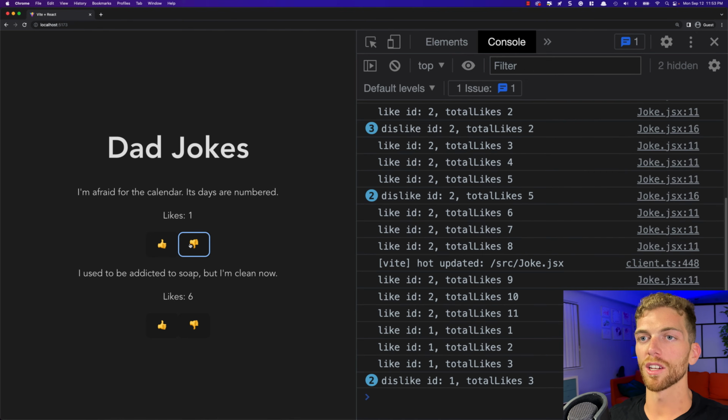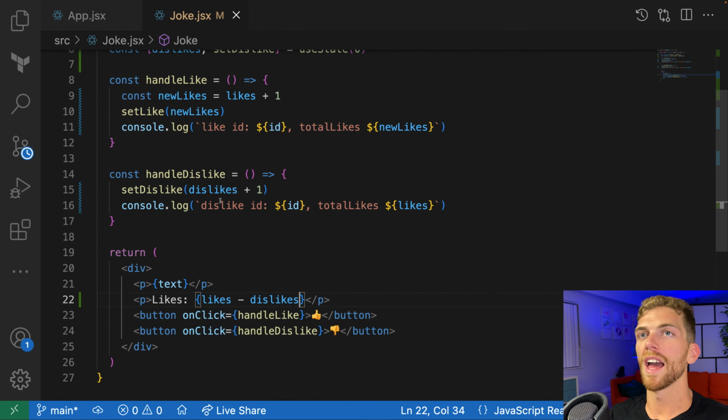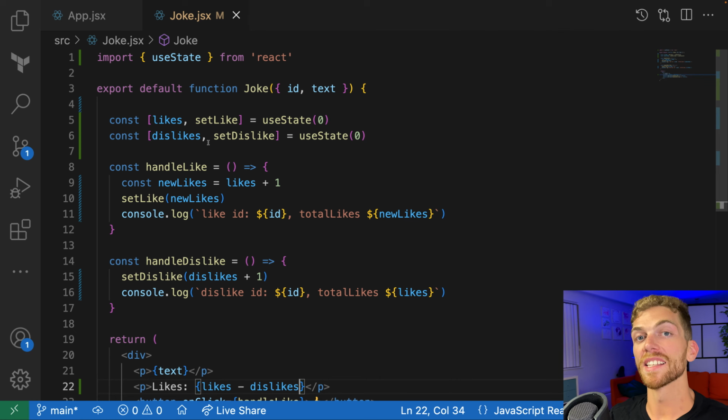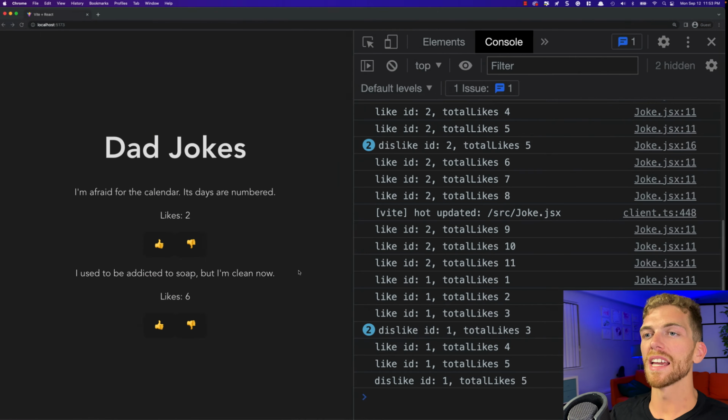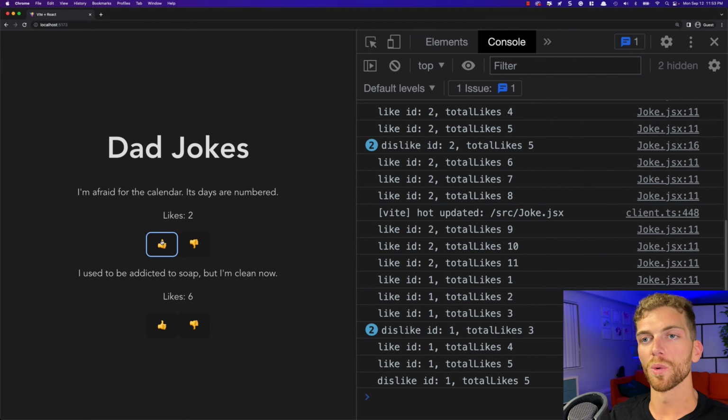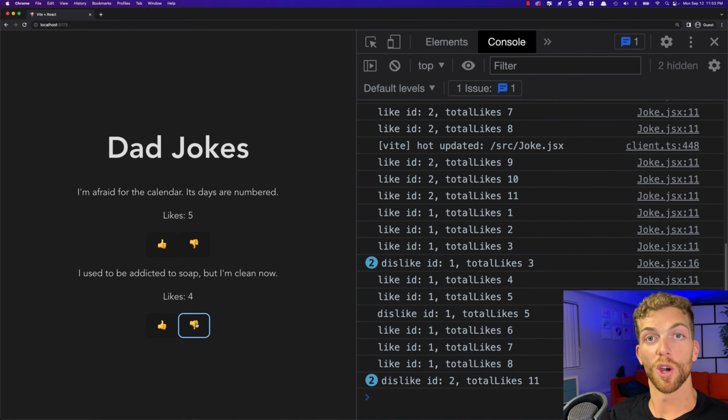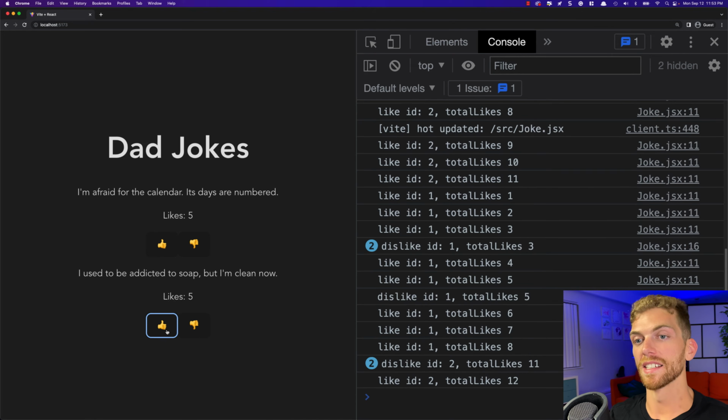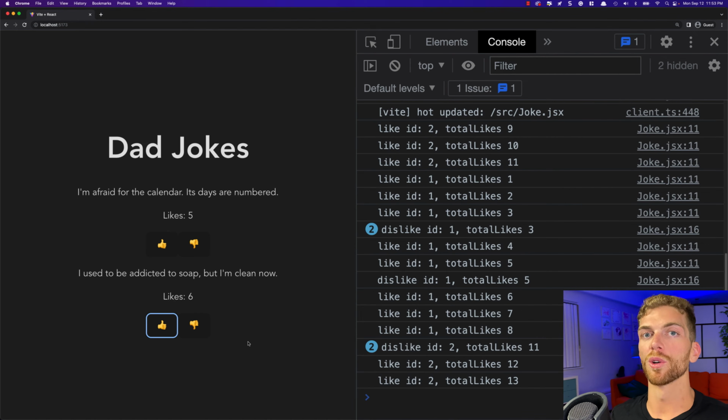So we're keeping track of multiple pieces of state there, and every single time some state gets updated, it causes a re-render of that component. And notice how the state is private to each component. So each joke component gets its own version of the likes and dislikes state, so we can keep track of those independently of each other, even though they are the same component.